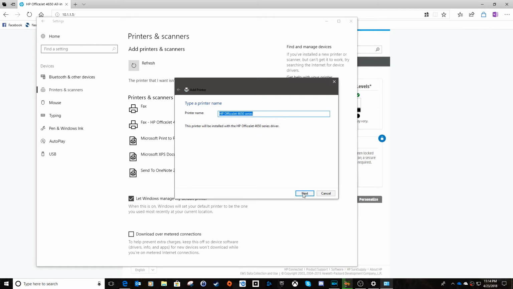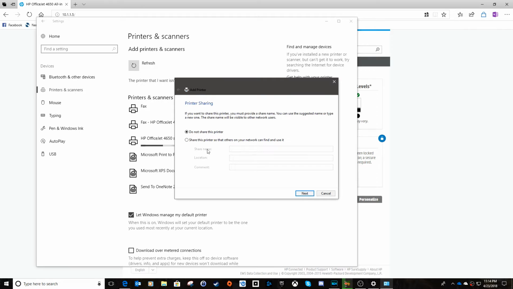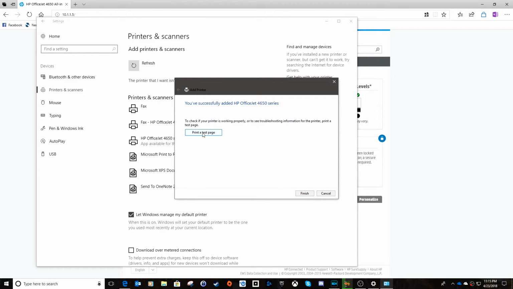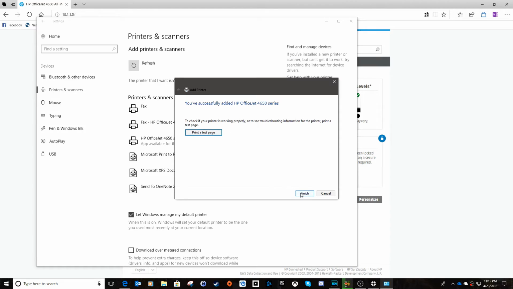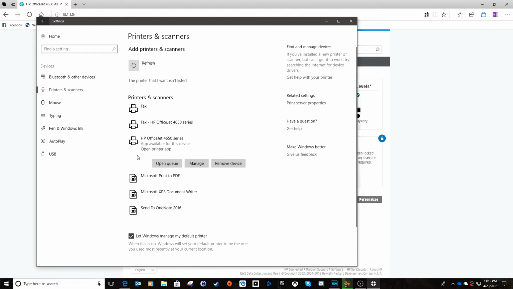Printer name is whatever you want to name it. Now, it may default to say share this printer. We're going to say do not share this printer because it's connected to the network itself, so we can all communicate directly with the printer. There's no need for me to share it through my computer. So we're going to say do not share this printer. Next. And print a test page. And then finish. So we have manually added a TCP/IP port.